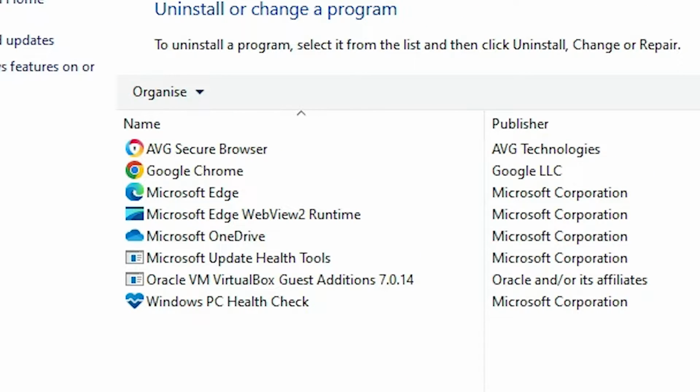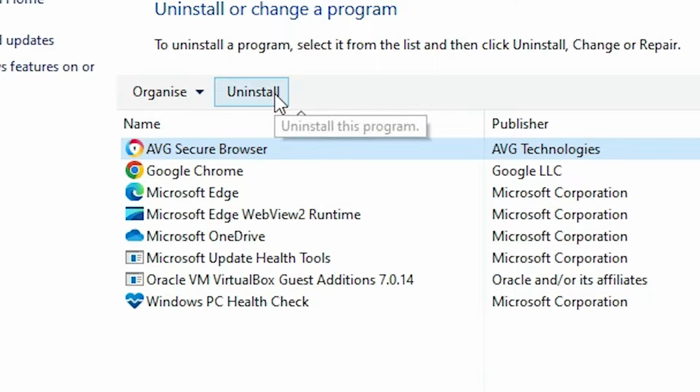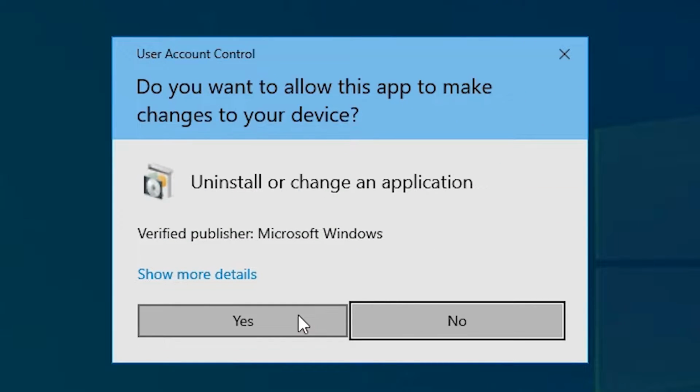In Programs and Features, we find all our installed programs. Here we find AVG Secure Browser. Find your AVG Secure Browser from this list and select it. At the top, we find Uninstall. Click on Uninstall, then click on Yes.